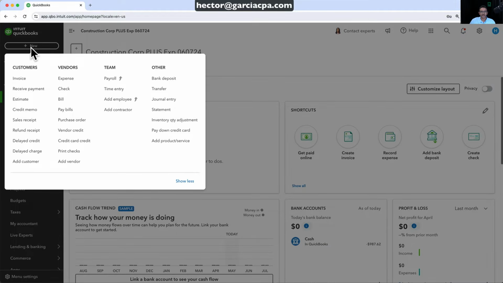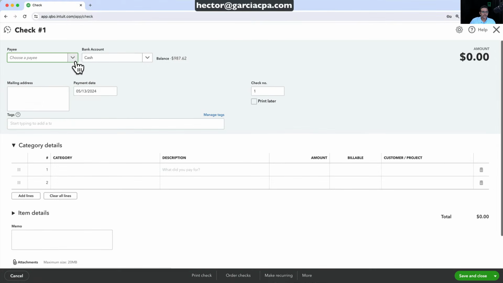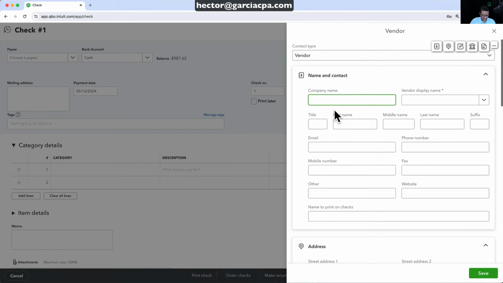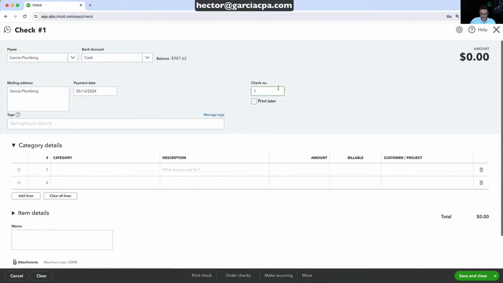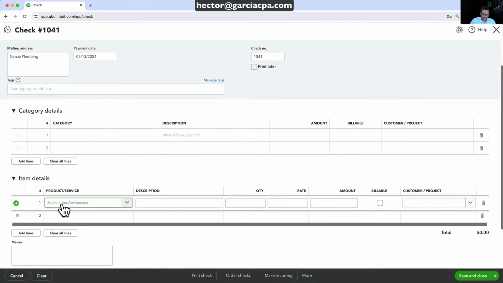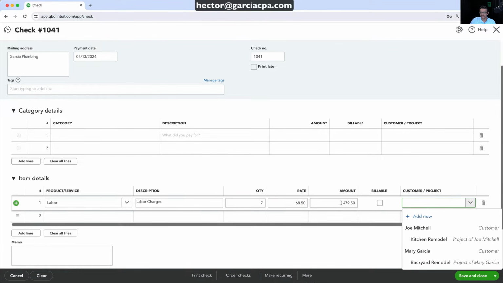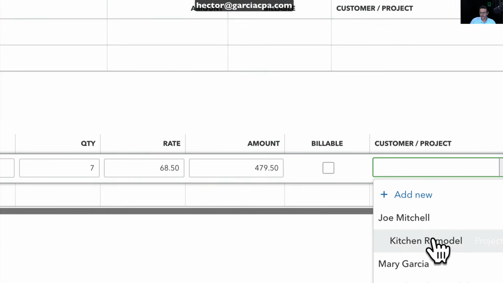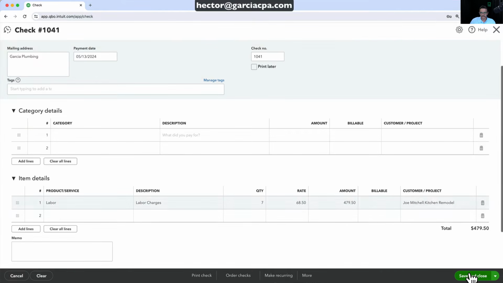Let's say we're gonna pay a subcontractor, so let's go write a check. We'll write a check to a new contractor. Let's call this guy Garcia Plumbing, and we'll save that. And then we're gonna write a check. Let's say check 1041, and then the item category in this case will be labor, because it's a third-party contractor that we're bringing in. And let's say that person's charging us for 7 hours, $68.50 an hour for $479 total. And then this is also for the kitchen remodel job. And then we'll go ahead and click on save and close.